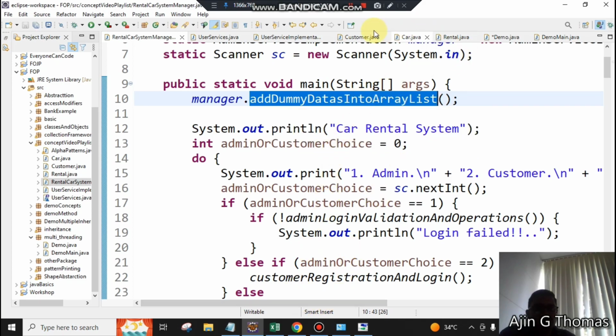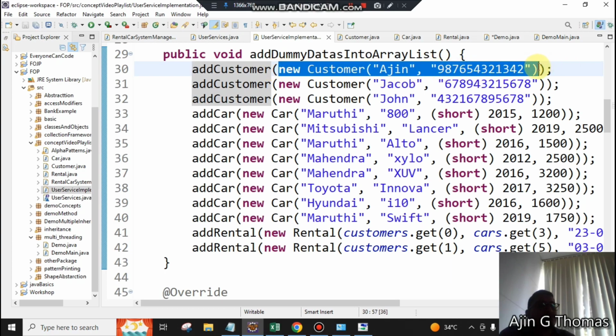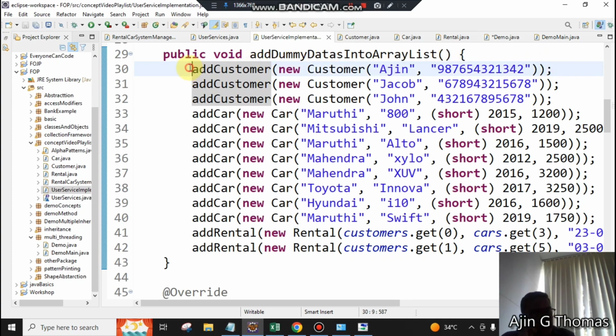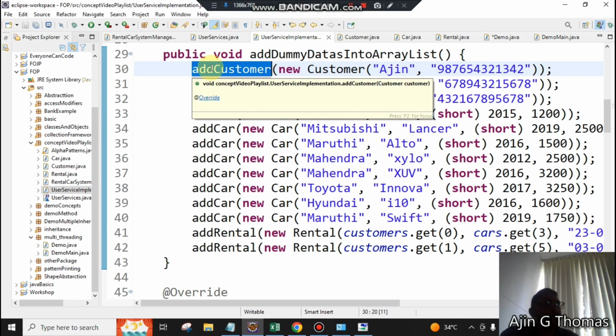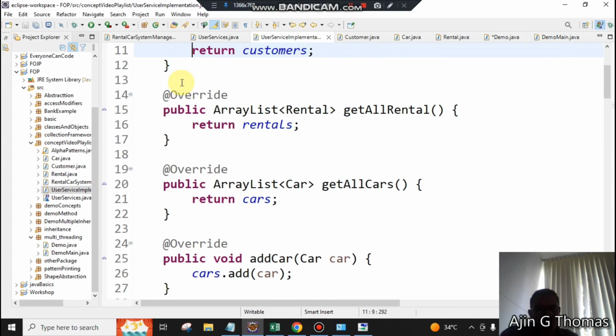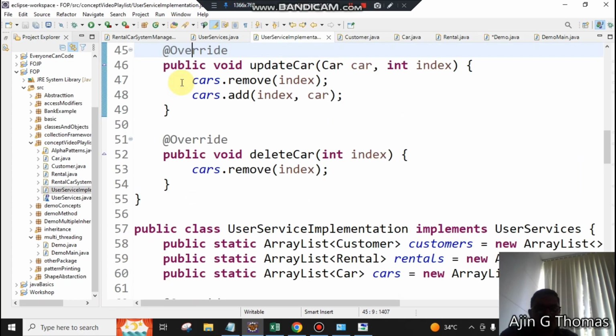So what is happening in the dummy data? See, what is this? Add customer. We are calling the add customer method from here, and a new object is created, and that object is passed into this add customer. How many customer items are we creating? Three customer objects we are creating and adding into the array list. This you know, right? Add customer, I already gave that method, right? Implementation and all, we already discussed this. What is happening in add customer?